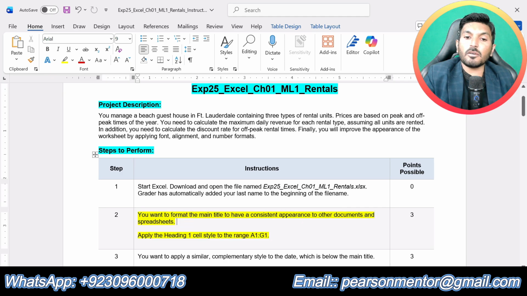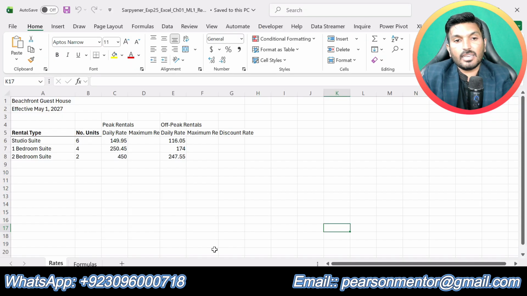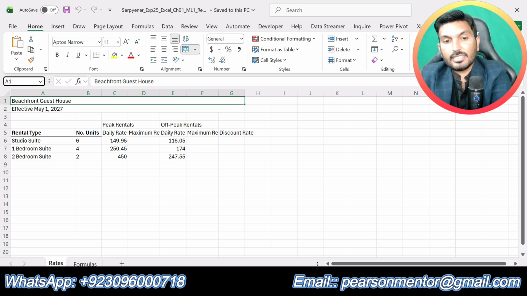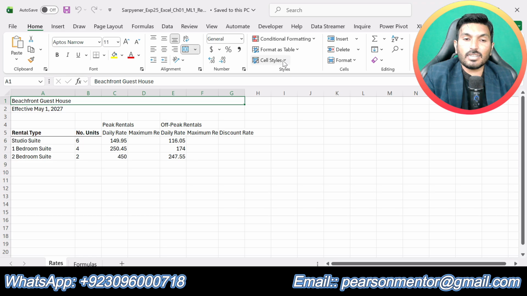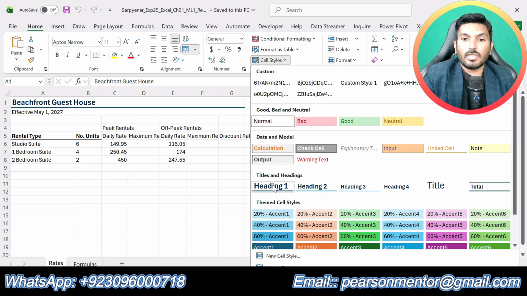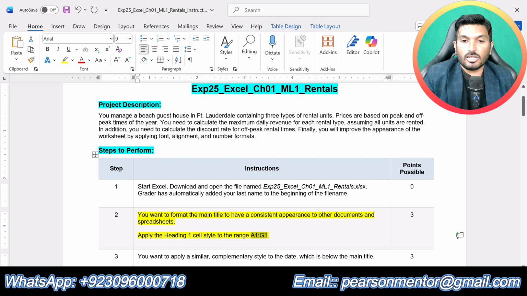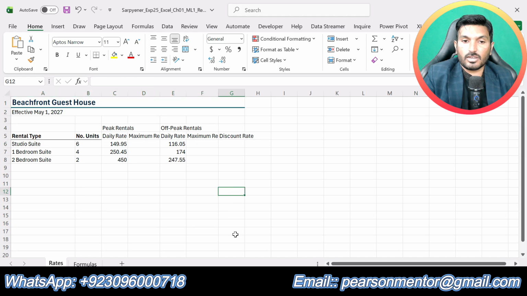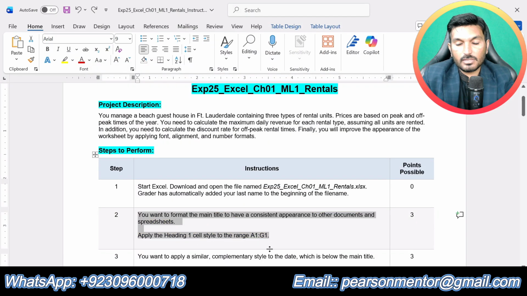You want to format the main title to have a consistent appearance to other documents and spreadsheets. Apply the Heading 1 cell style to the range A1 up to G1. So we will select A1 up to G1, select this range. After selecting this range, go to Cell Styles on the Home tab and apply the Heading 1 cell style. Okay, this is step number 2.